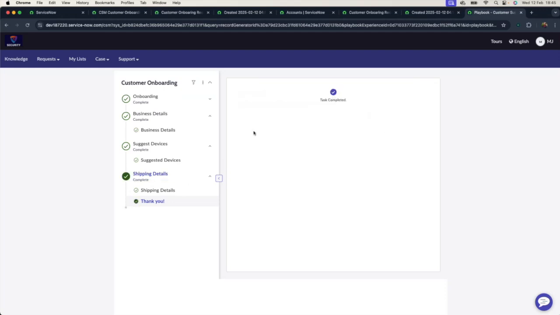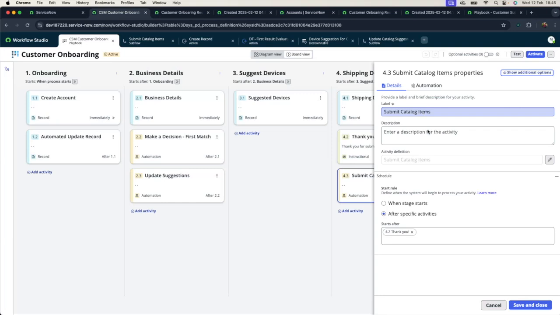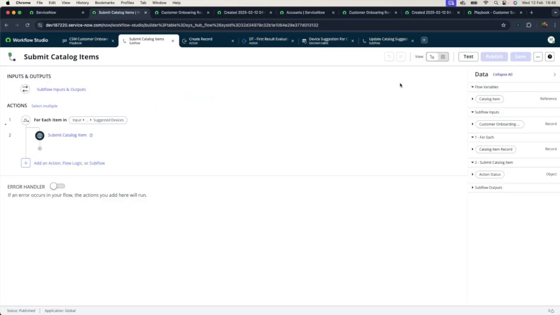So this activity gets completed, everything gets completed. But in the background, we are still yet to create the orders for the items they selected, right? So for that, we have put this custom activity. As you can see, the activity definition is submit catalog items. This is a custom one that we have created. The automation is the submit catalog items, which is a subflow.